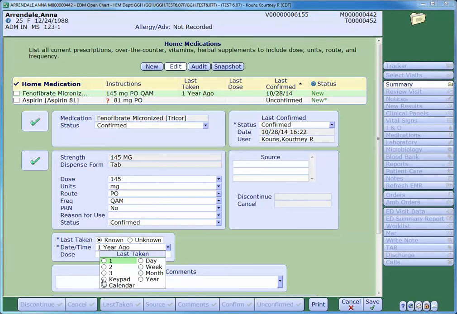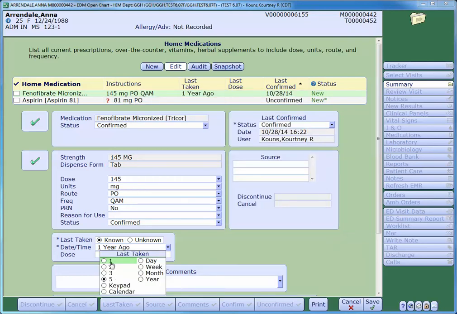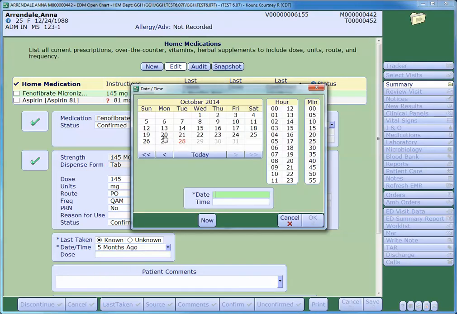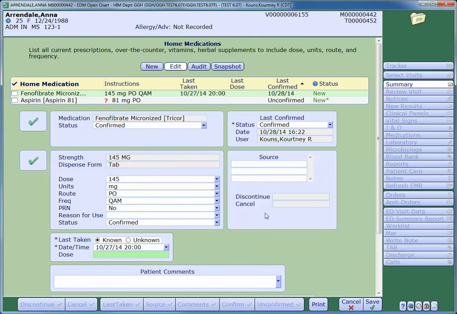I also have the option to click on the keypad and maybe pick a value such as 5 that's not listed here and say 5 months ago. And then of course I still have the ability to select calendar, pick a day on the calendar, a date, and enter a time the patient last took that medication. So that is an enhancement, some shortcuts related to last taken.